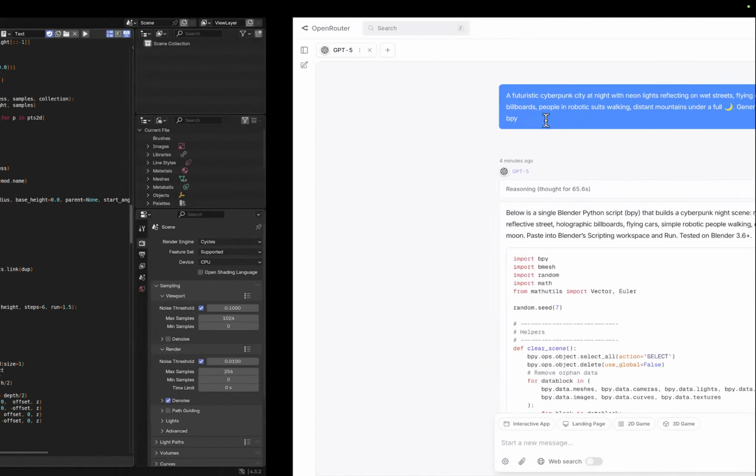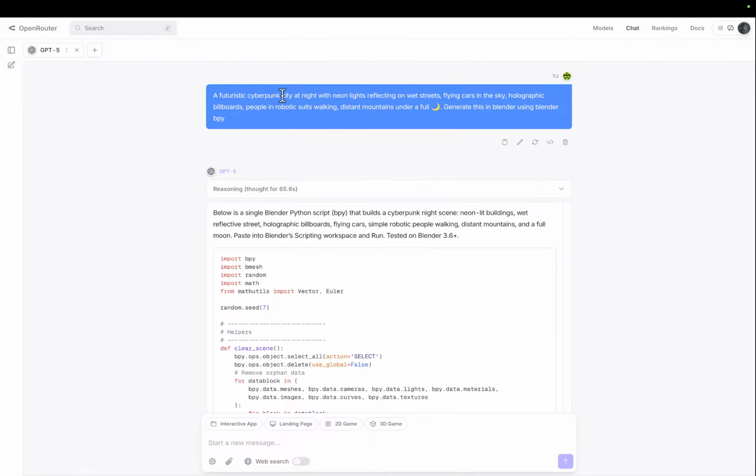Let's see, guys. What was the prompt again? A futuristic cyberpunk city at night with neon lights reflecting on wet streets, flying cars in the sky, holographic billboards, people in robotic suits walking, distant mountains under a full moon.